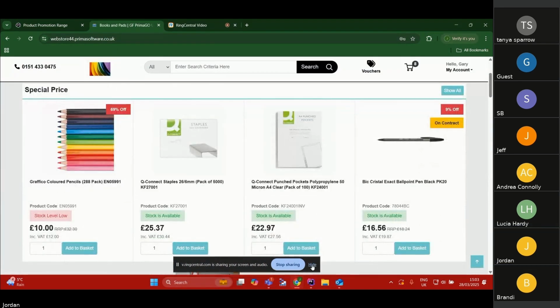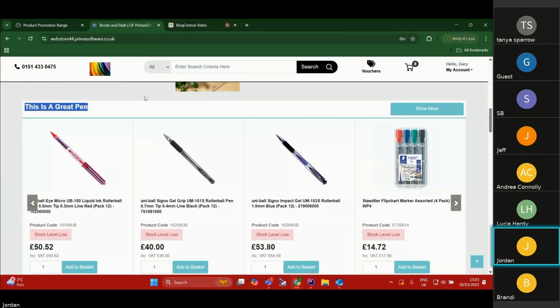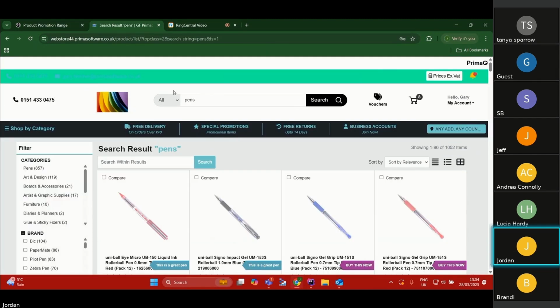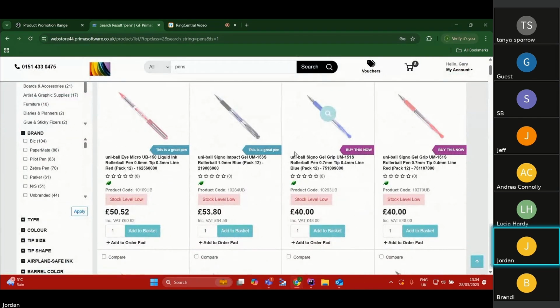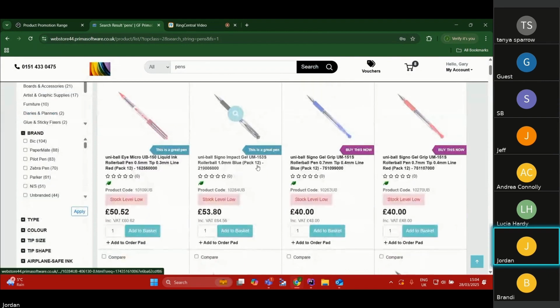I'll show you what it looks like on the web store. So if I just scroll down here, this is the module itself. This is a great pen, and the link that I've put it to is this button here. So if you click this, it will take you to the link that I've entered here. I just put it on this page to show you the different badges that you can put on. So here it is. This is the great pen, and this can be applied to as many products as you want.